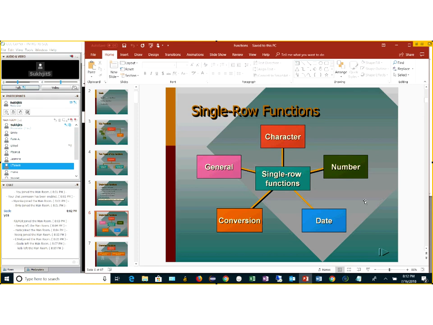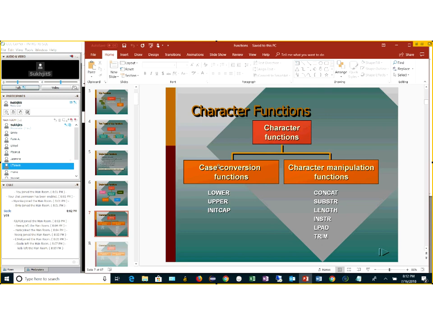So there are different types of single row functions. We have functions that work on character data type, number data type, and date data type. There are data type conversion functions, and then some that we attribute as the general function. So we start with character functions. There are functions that can change the case type, meaning we have case conversion functions, and we also have the character manipulation functions.